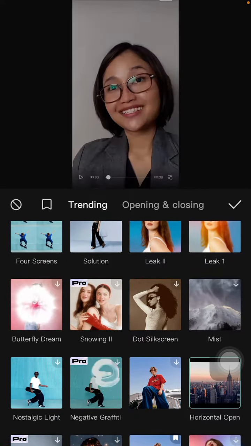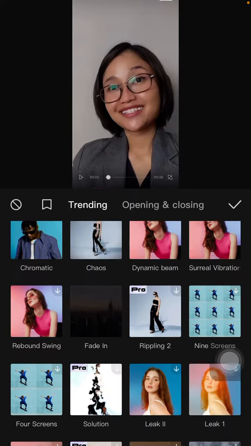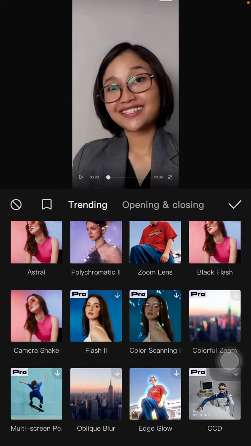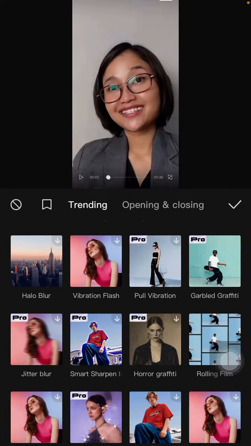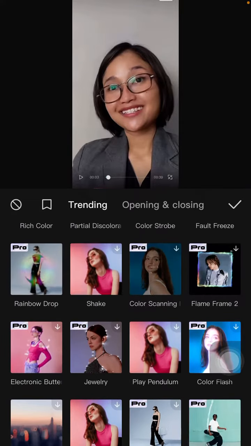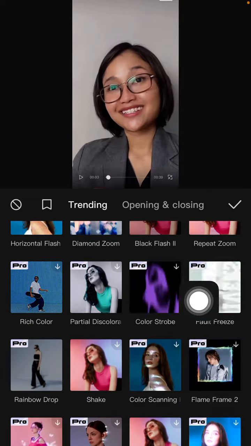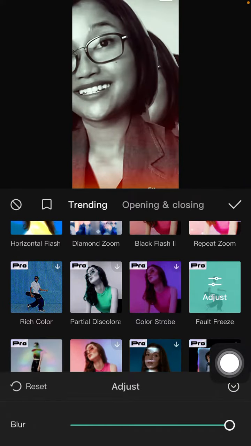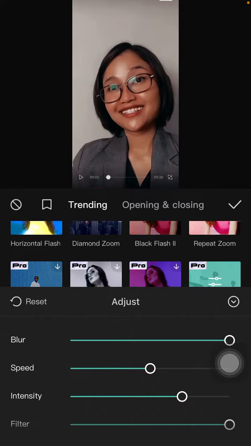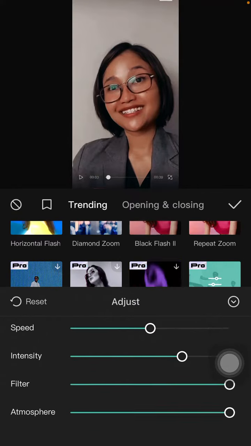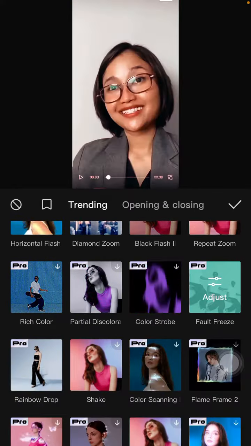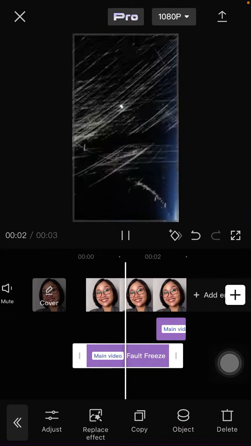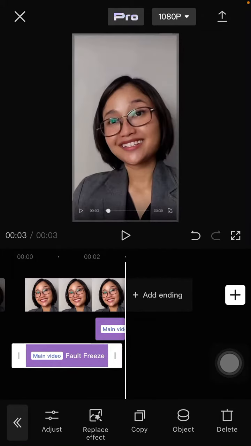So where's the effect? Here and to the track, and you can click again to just for the option here. That's it. This is the final effect you have on your video.